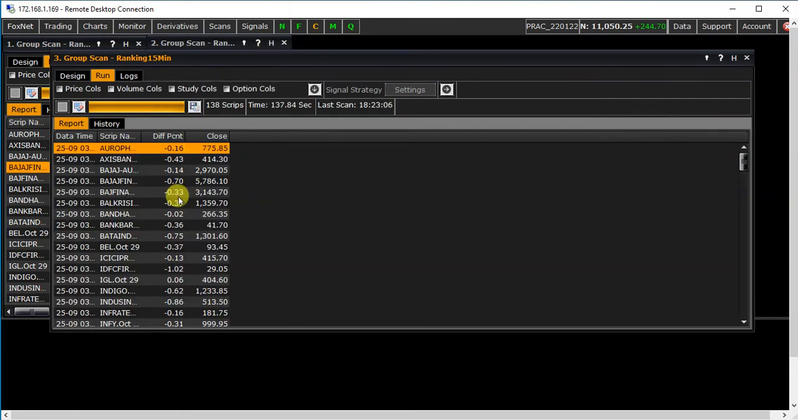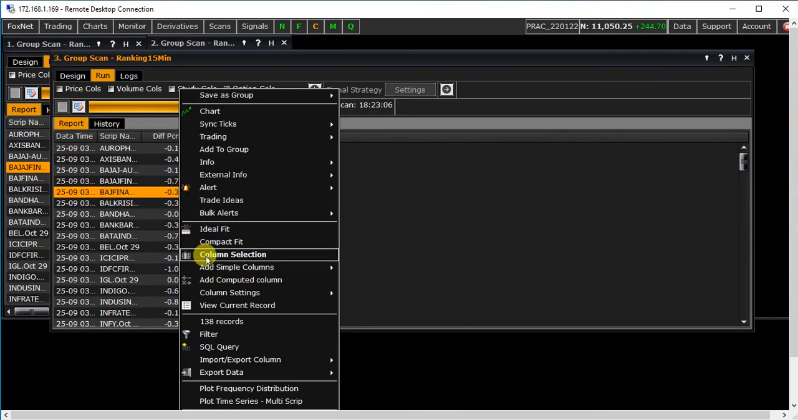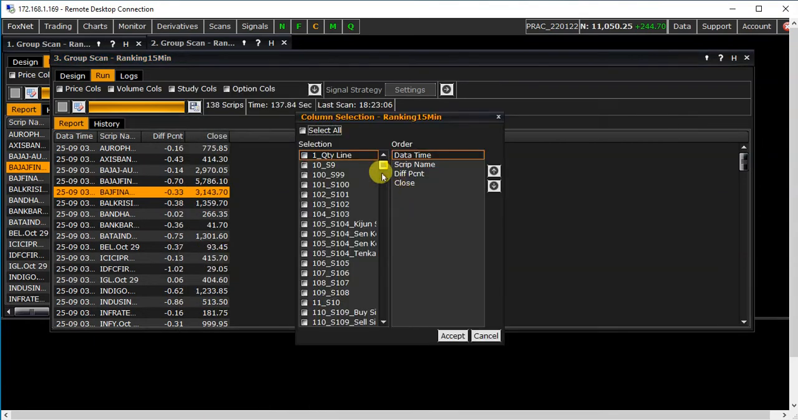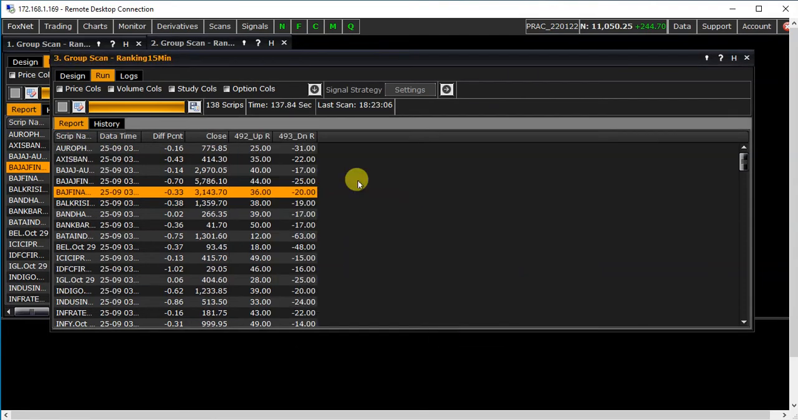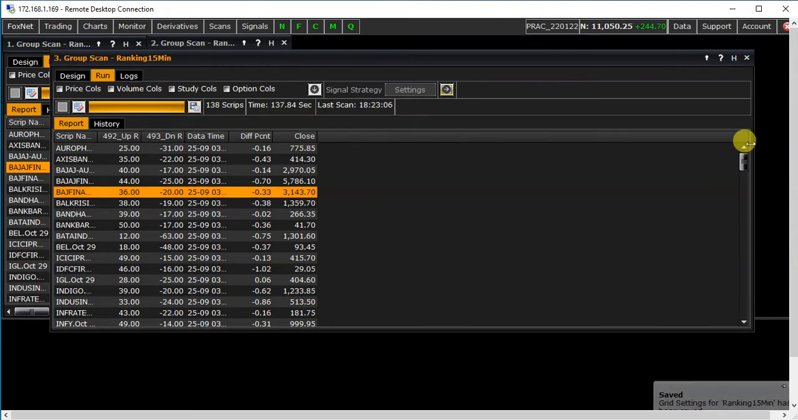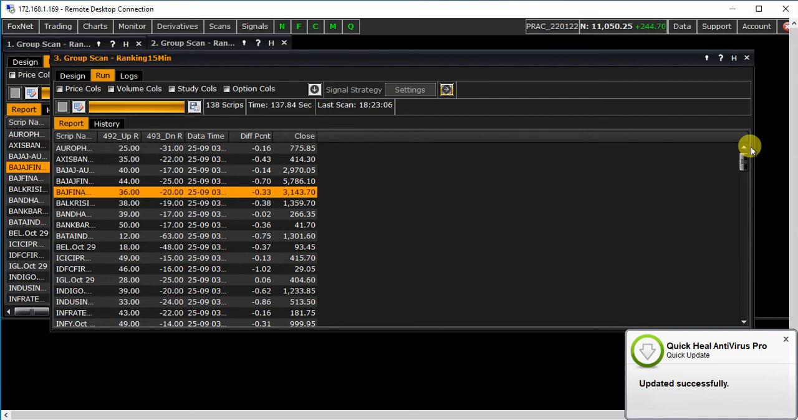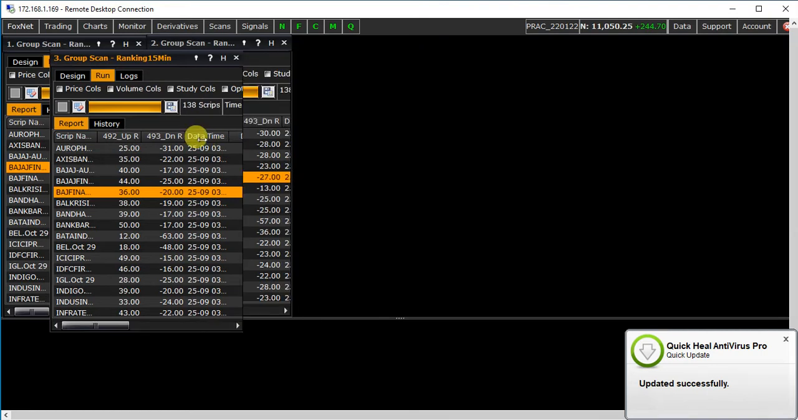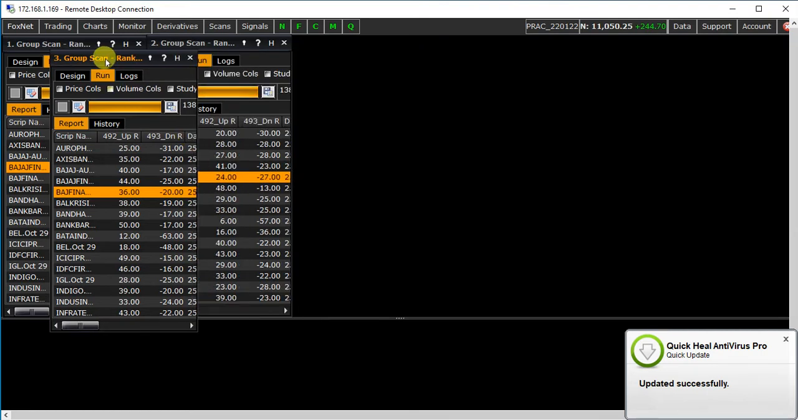Now just right click and do the column selection. Here we have to select column number 492 and 493. Accept. Now move the columns to the front and then click on save grid. Now just resize the scanner and place on the screen where you want.